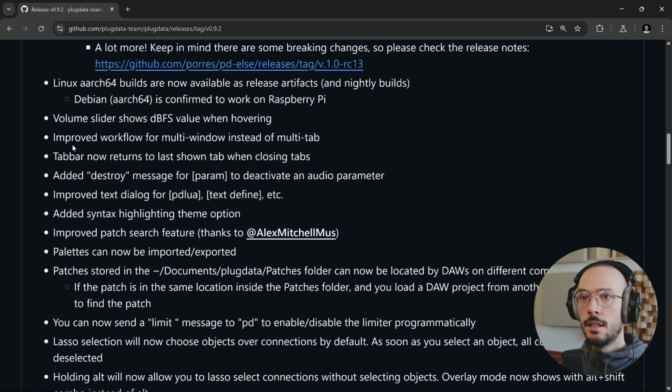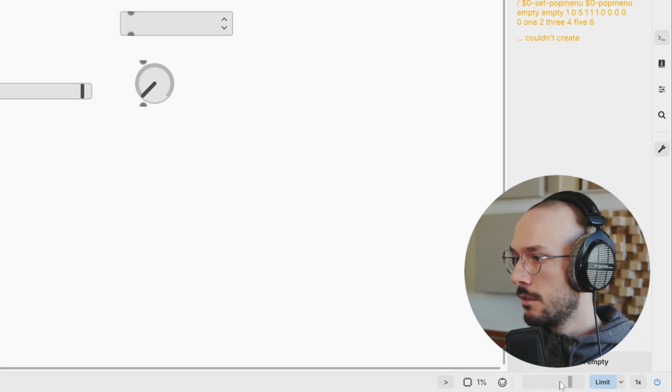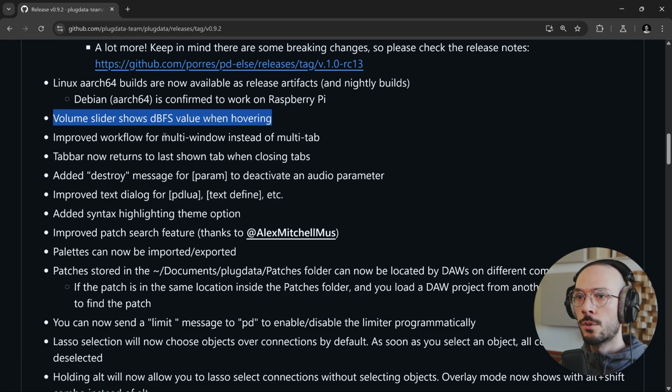Okay, Linux 64 builds are now available. Volume slider shows dB full scale value when hovering. I think this refers to this volume, yeah. 0 dB, minus 9, and so on. Improved workflow for multi-window instead of multi-tab. Great. Tab bar now returns to last shown tab.